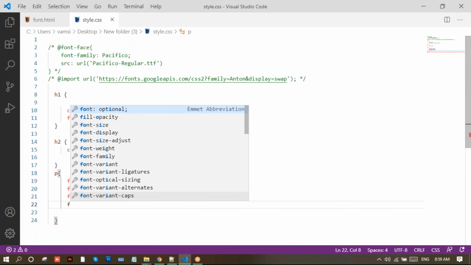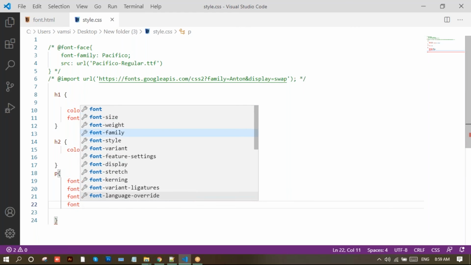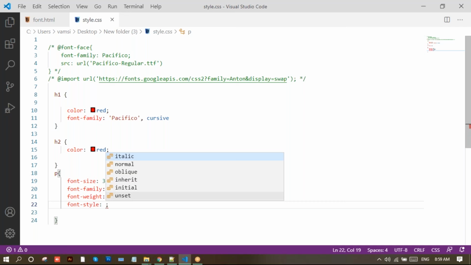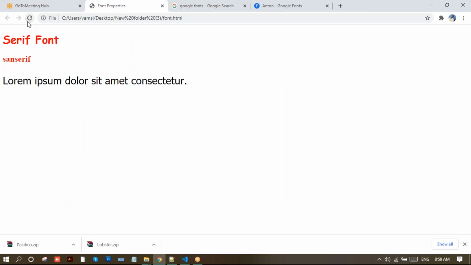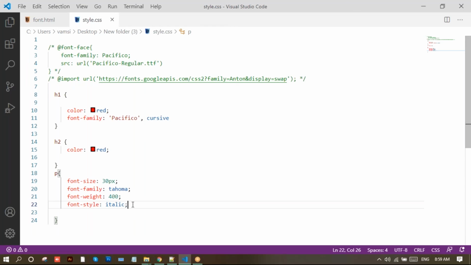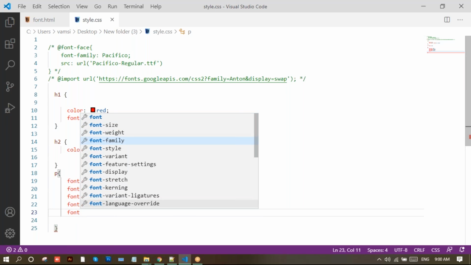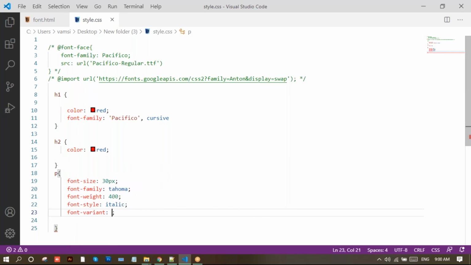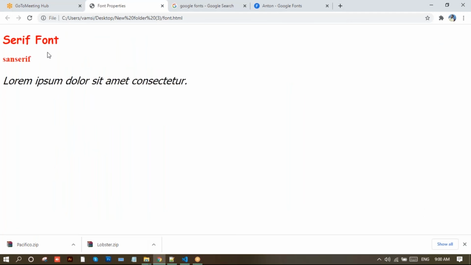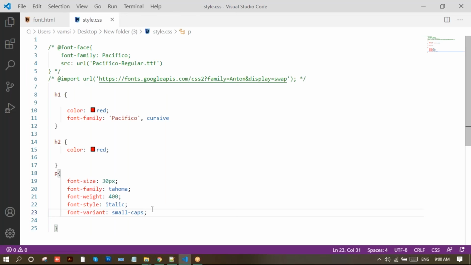Next we have font style. Font style, either you need italic or you need oblique. Now go to this browser, just reload this page. Now it will turn into italic format. Next, here we can also use font variant. Font variant, small caps. So it will give the small caps for this one. Look at this one. So we can also apply it like this.